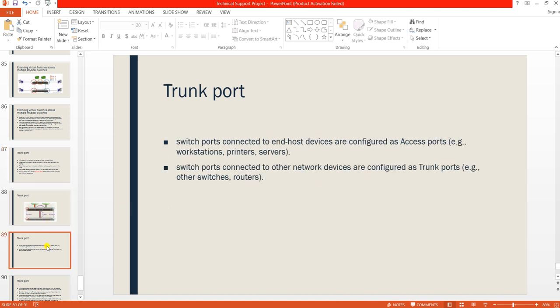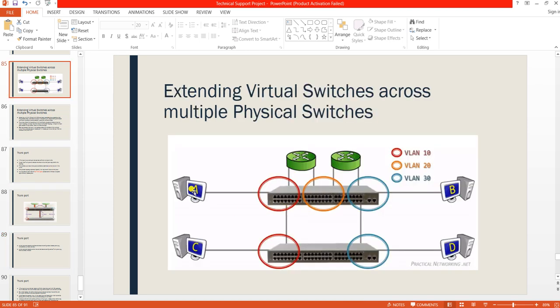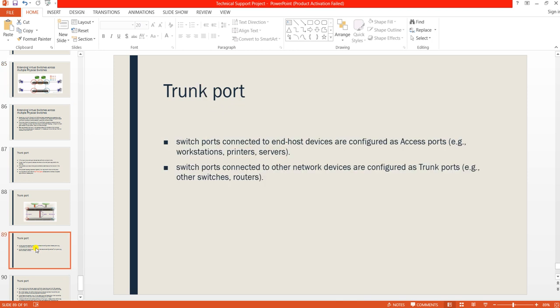Also, the switch ports connected to the end host devices are configured as access ports. That means your workstations, printers, and servers are referred to as access ports. So if anything is connected to your servers, your printers, and your workstations, we refer to those ports as access ports. That is important.